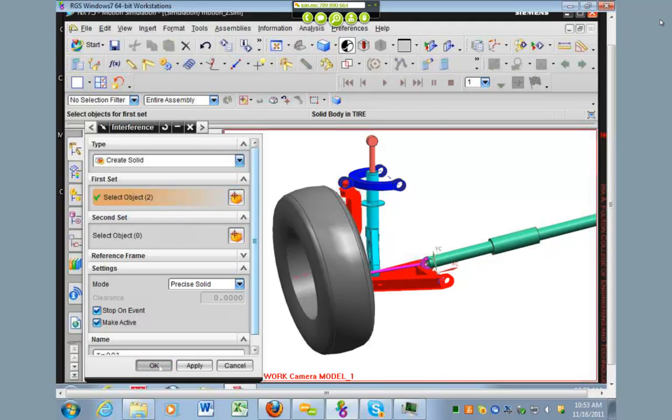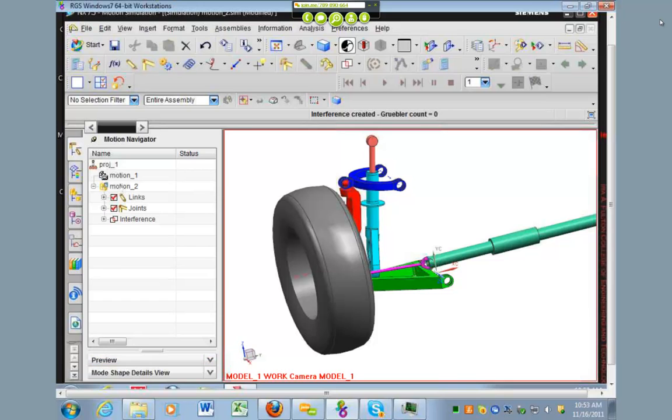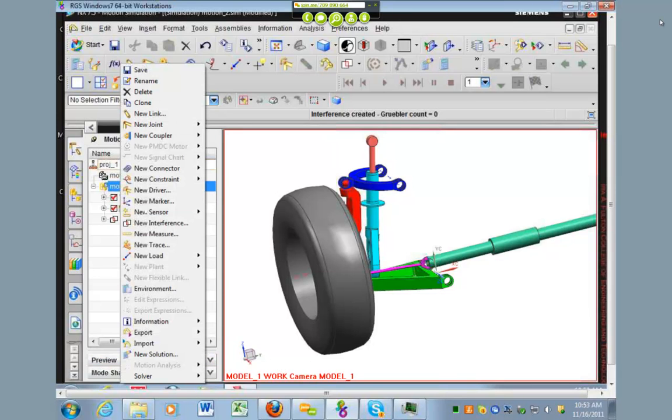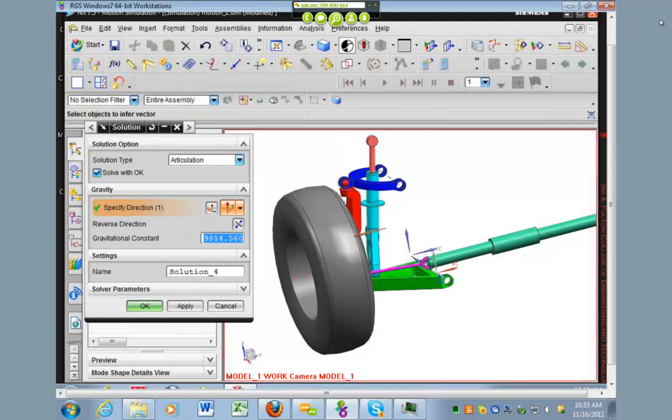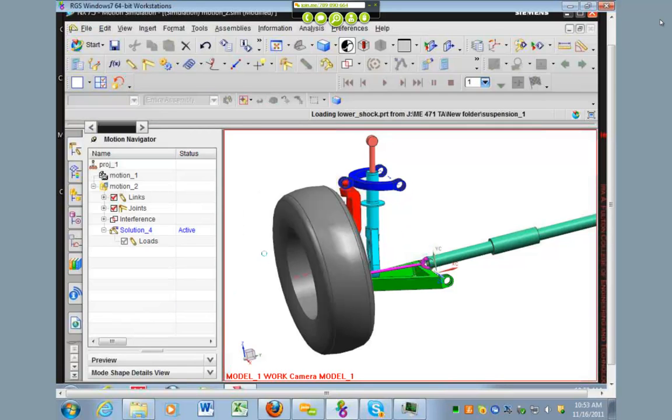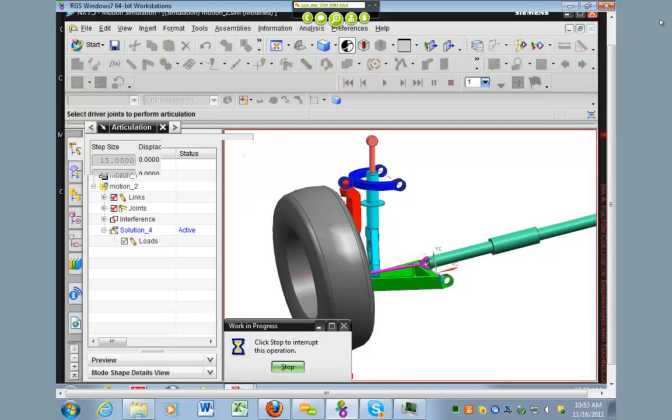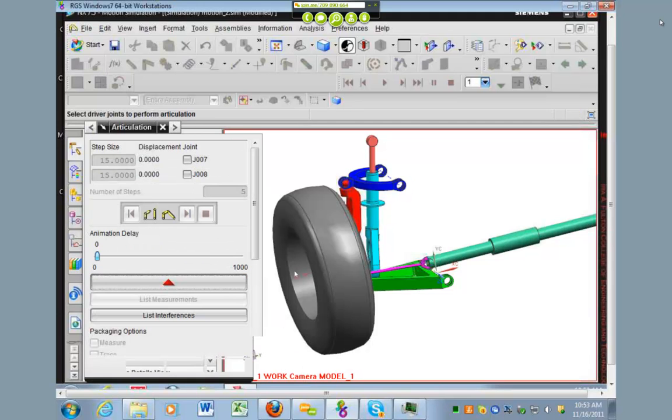Now that we click OK, we're going to create a new articulation solution. So we right-click on our Motion 2 here and say New Solution. And we want it to be articulation. We want Solve with OK to be on there. And we're going to click OK, leave the rest default. And it'll bring up that same articulation box that we had before.